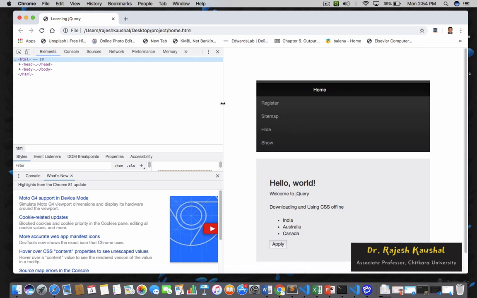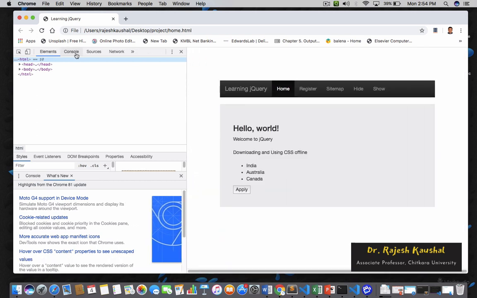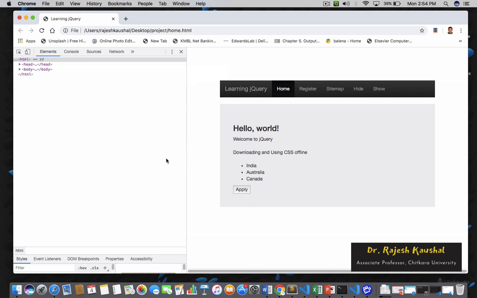This is my web page and on this side, in the Elements tab, you can see that this is your HTML code and actually this is the document object model. Please remember that the document object model is an exact replica of your HTML web page.